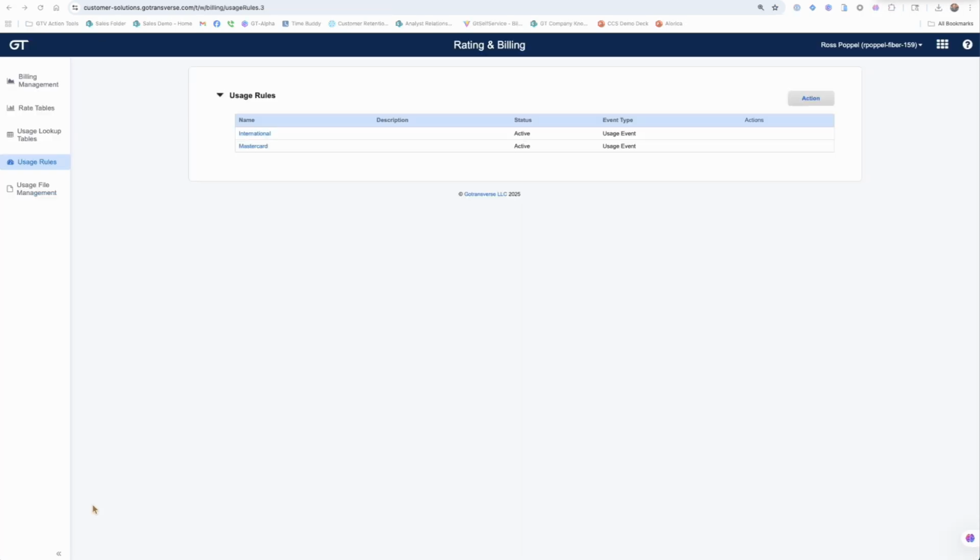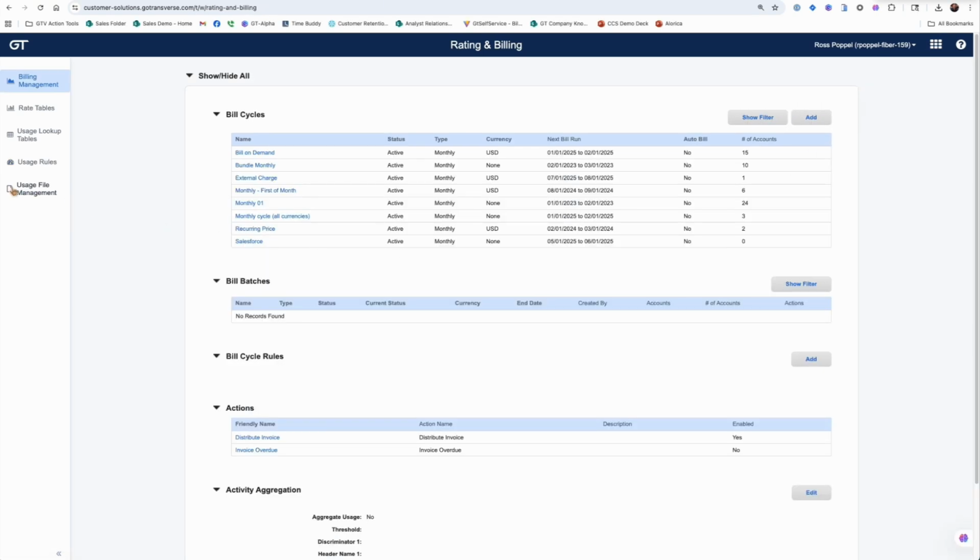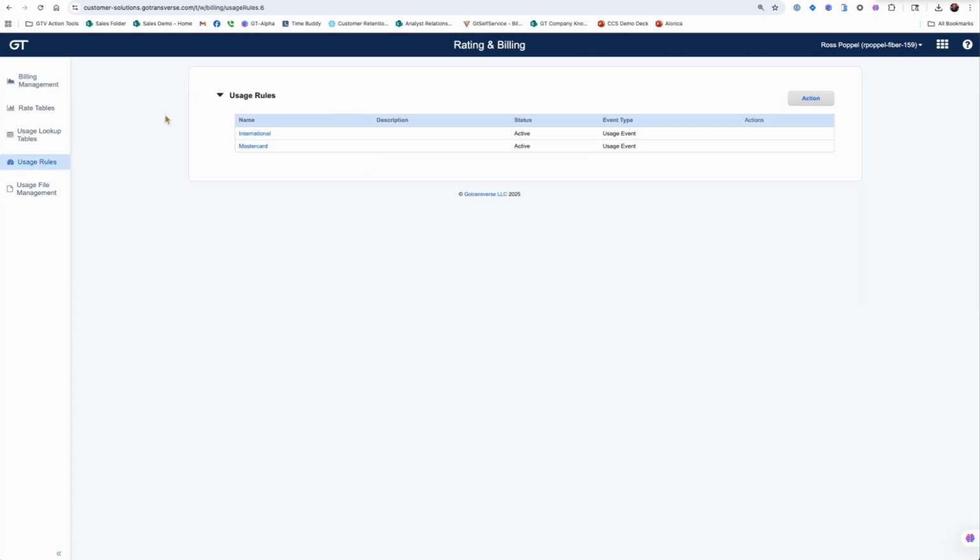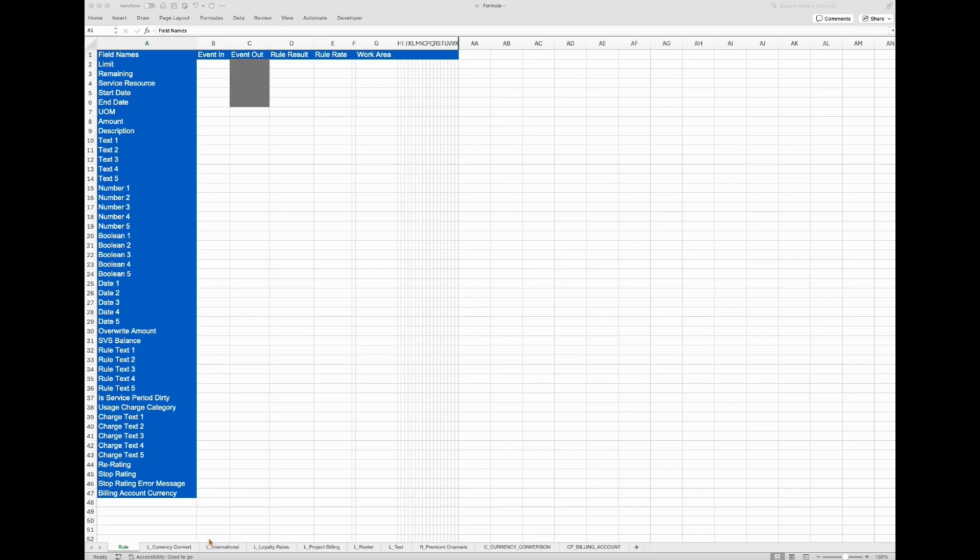To download a blank usage rule spreadsheet, I go through the tenant and into my rating and billing. From there to usage rules, where I see a list of already uploaded usage rules, and then action and download. That will download a file to my PC and I can use that as a starting point for my rating. Let me bring that up and show you what that looks like. The downloaded spreadsheet is called Formula XLSX and contains some information that I'd like to take you through.